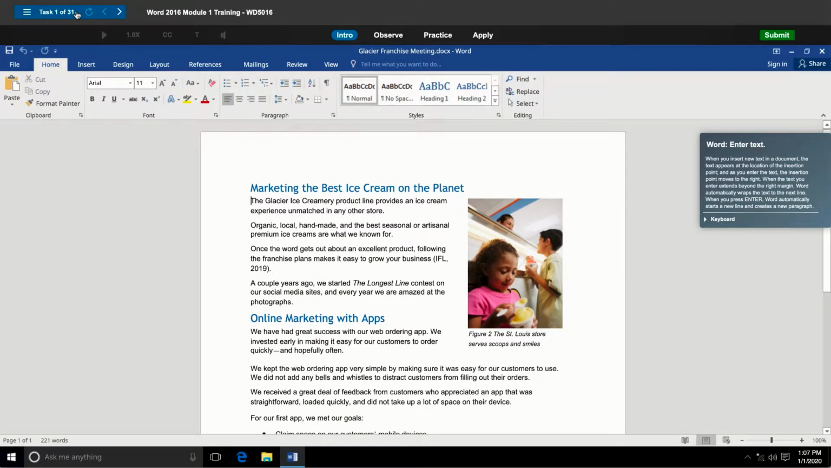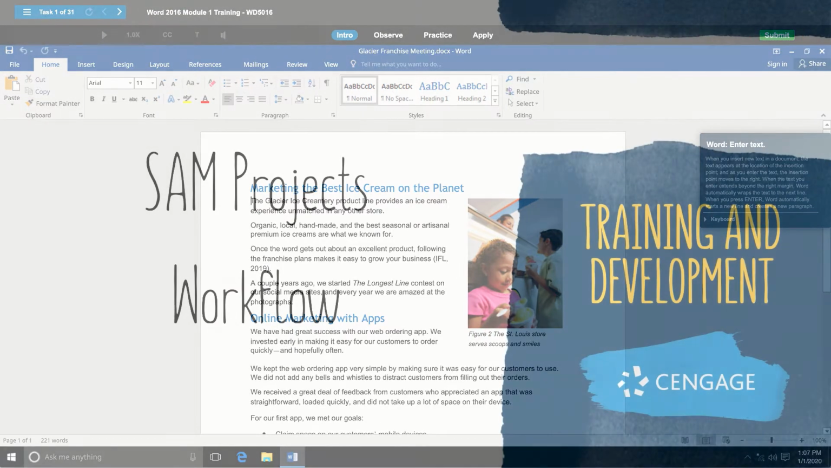One additional change you will see is the more prominent placement of the Submit button in the upper right-hand corner. This new position will help to minimize any issues of students closing the content player without submitting their assignment.